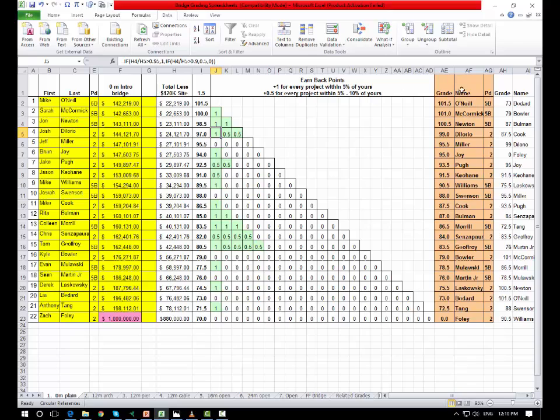And over in the right column, I show their grade with the buyback points. So you can see, for example, this person who was a 97 in fourth place ended up with a 99. And the person down here in the 15th slot had an 80.5, but he ended up going to an 83.5 with the buyback points. I had one of these spreadsheets for each one of the bridges we did.